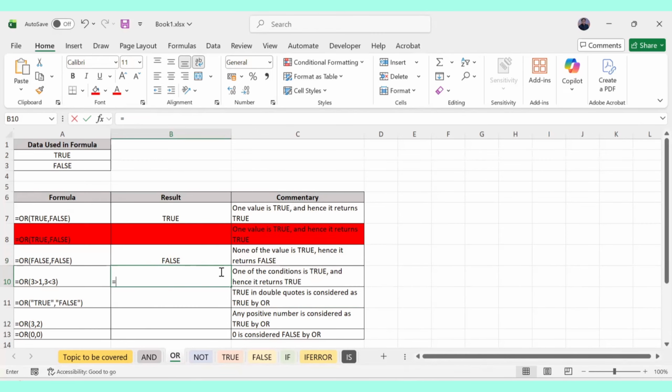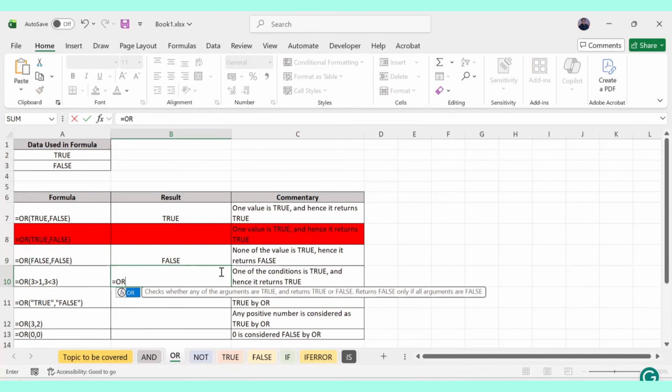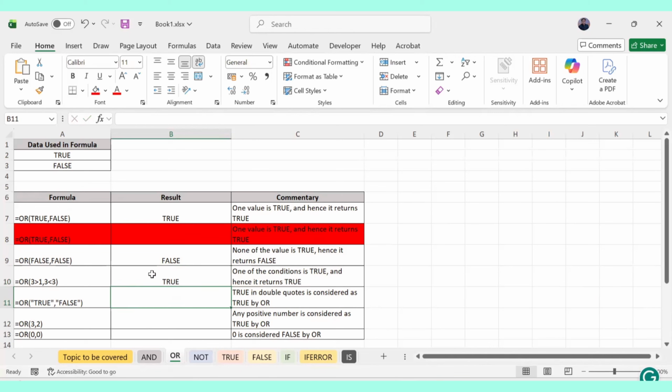Okay, so let's see for this particular formula. Let's say OR, and press tab to autocomplete. 3 is greater than 1, which is true, but 3 is less than 3, which is false. So as one of our arguments is true, it is going to return true.